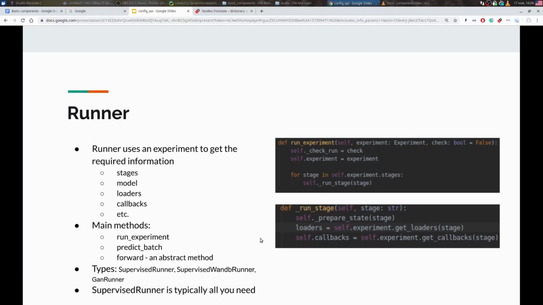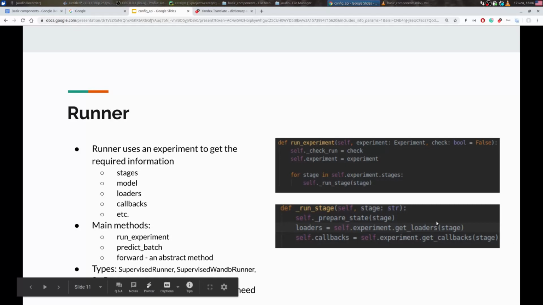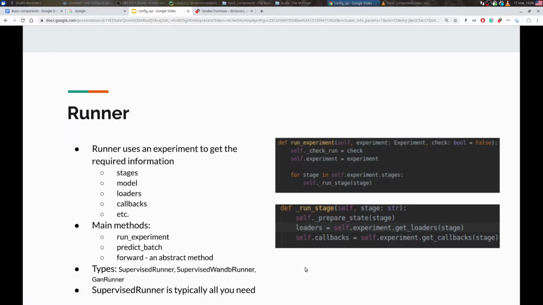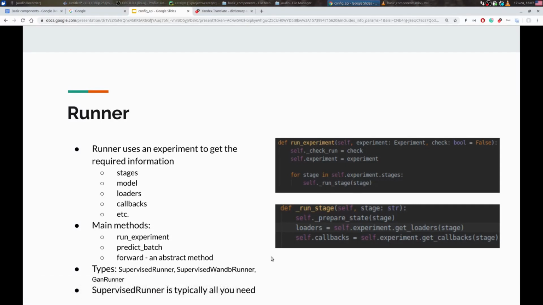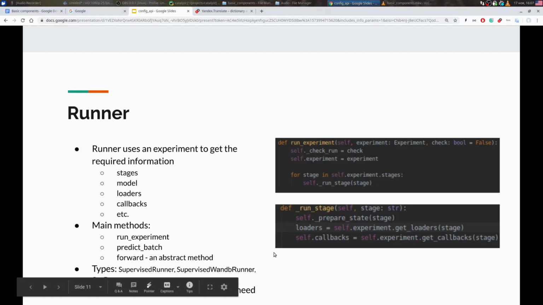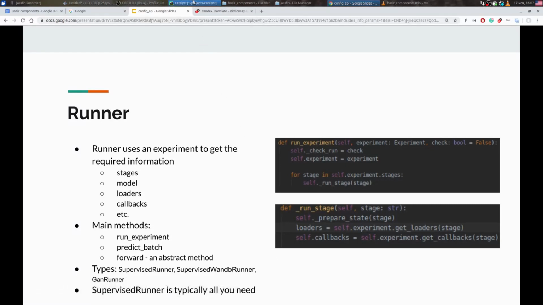This class requests models, stages, loaders, and other components from the experiment and organizes the training cycle with callbacks. For example, you may have already noted that the runStage method requests loaders and callbacks from the experiment. The main methods of the class are runExperiment, predictBatch, and forward. predictBatch transfers the batch to an appropriate device and calls the method forward to get the output. The method forward is responsible for processing a batch via a model.